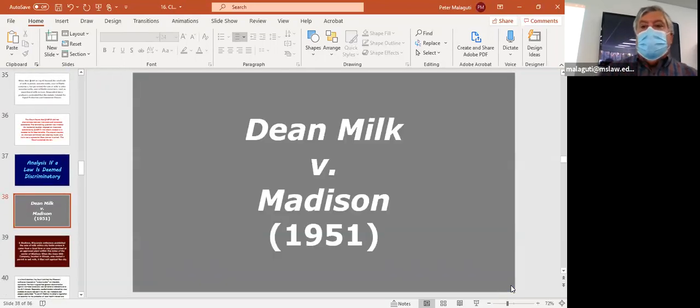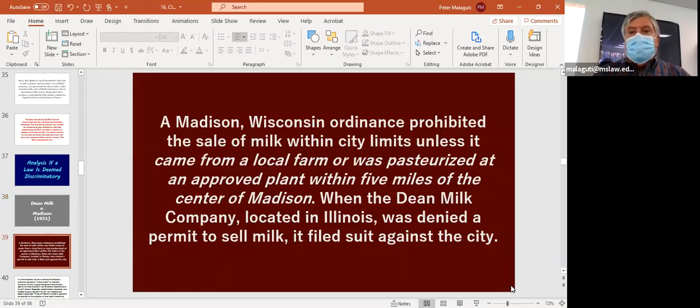Here are cases where the local interest will not win out. We begin with Dean Milk versus the city of Madison, Wisconsin. I believe the biggest city in Wisconsin. It's also home to the University of Wisconsin. The city of Madison has an ordinance that prohibits the sale of milk within the city limits unless it came from a local farm or was pasteurized at an approved plant within 5 miles of the center of Madison.